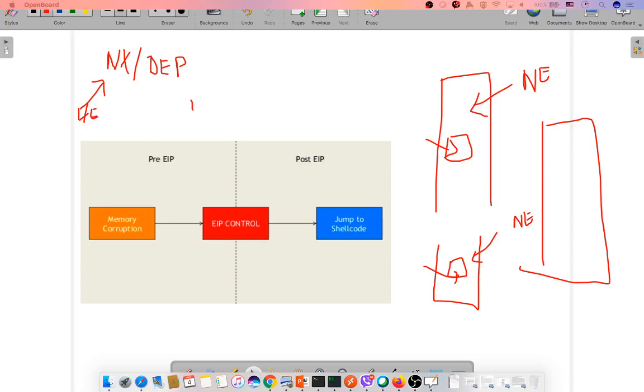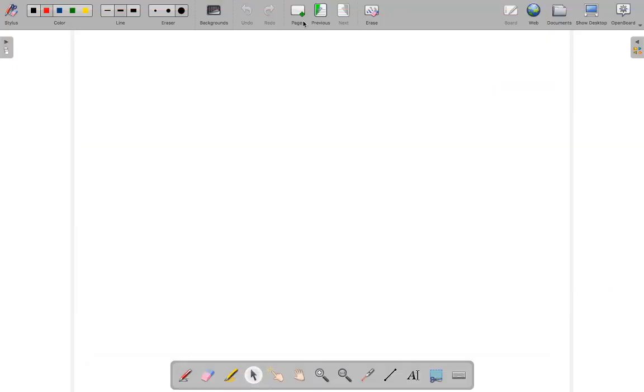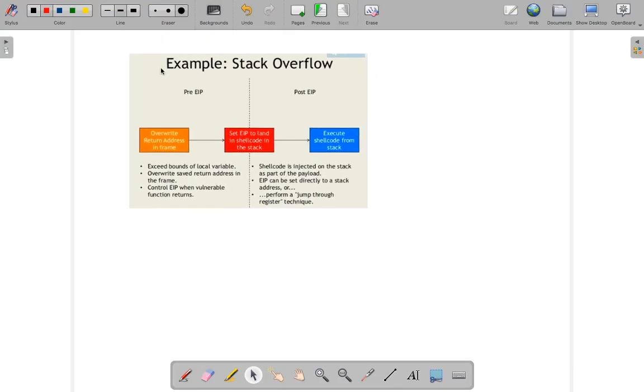You probably can remember this. If not, please go through it, as the exams are coming. Make sure that you go and look at it. And now we'll see how the stack overflow works.